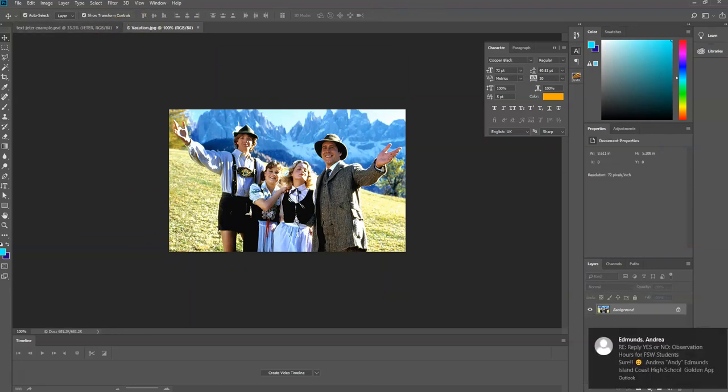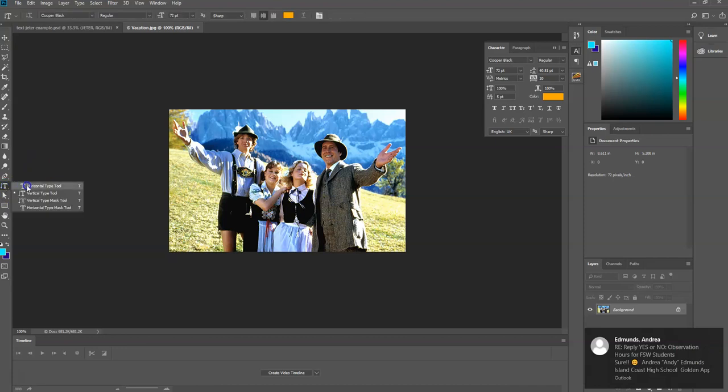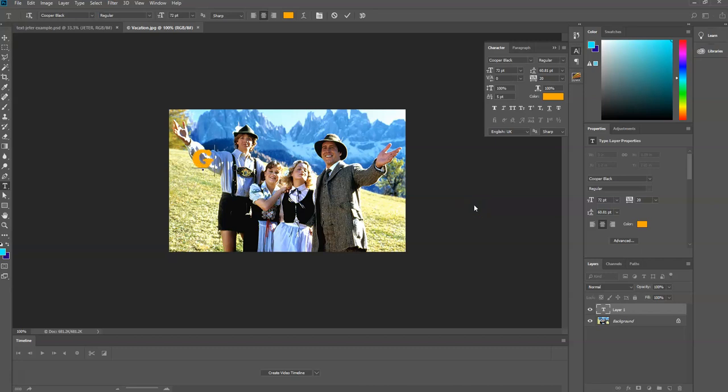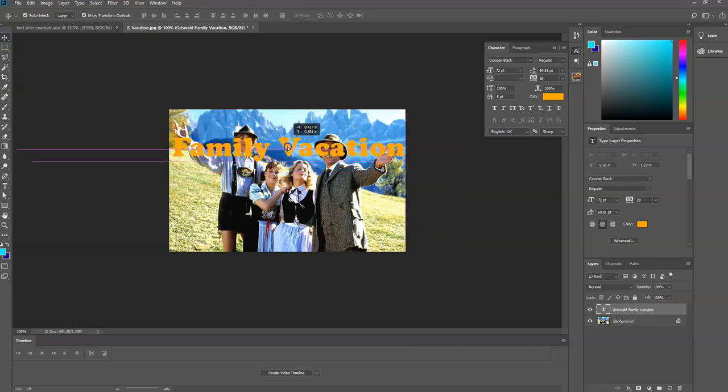So we're opening up vacation. You'll notice, if you've ever seen it, that's the Griswold family. So what we're going to do is go back to the text tool. We're going to choose horizontal type this time and type Griswold family vacation. Notice it's kind of big here because my font size is bigger than the image size. That will allow for me to fit everything in there.